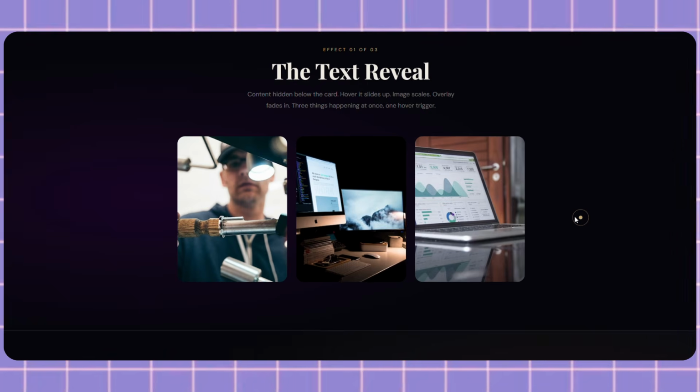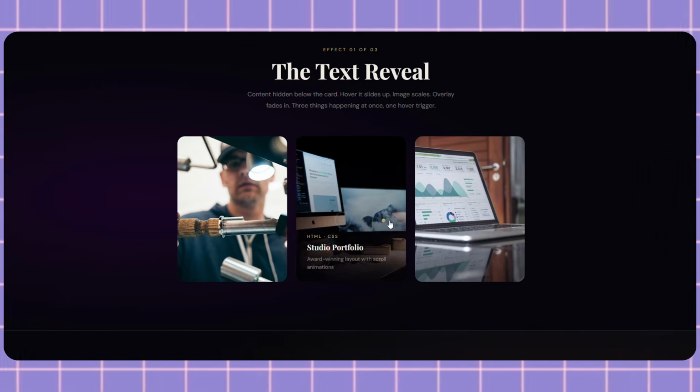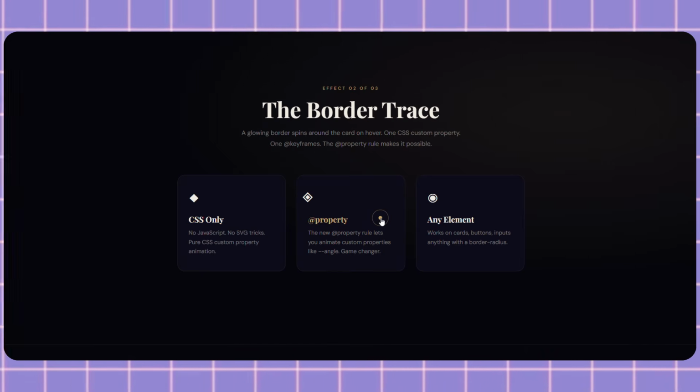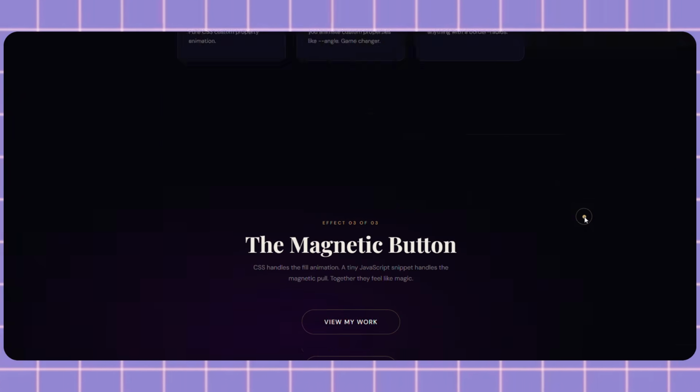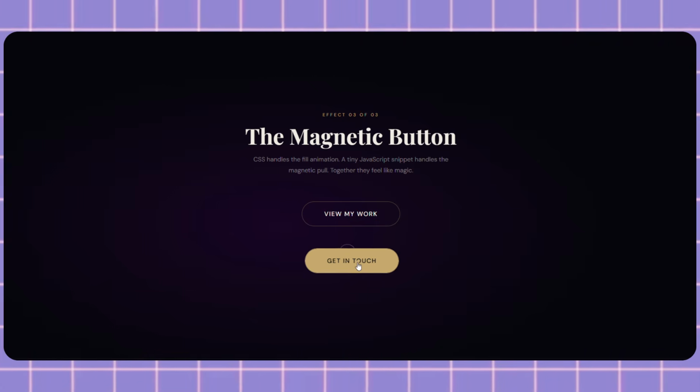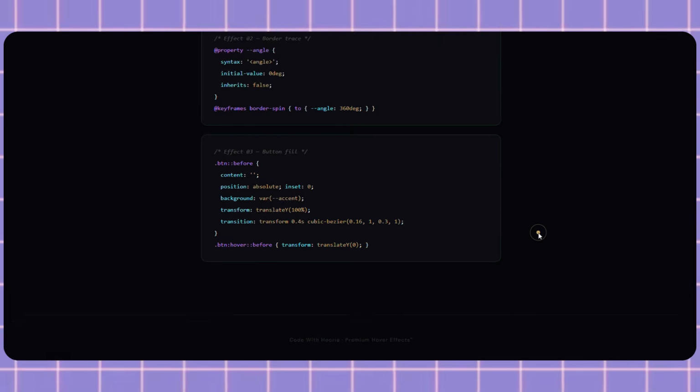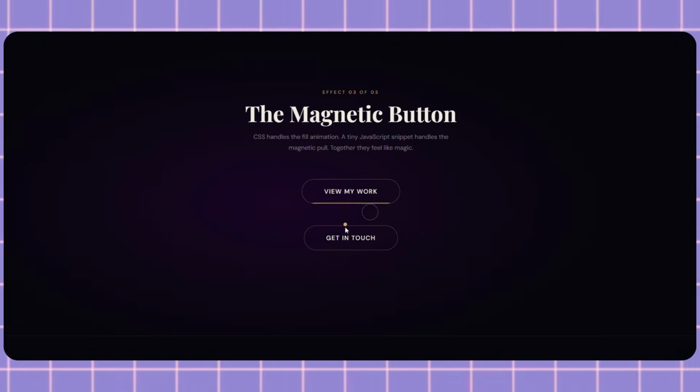Alright, 3 effects clients will never stop asking about. The text reveal, translate by 100%, hidden below, slides up on hover. The border trace, @property animating an angle as a gradient rotates around the card. The magnetic button, CSS fill from below, 8 lines of JavaScript for the pull. None of these are hard, they just look hard, which is exactly what makes clients willing to pay for them.